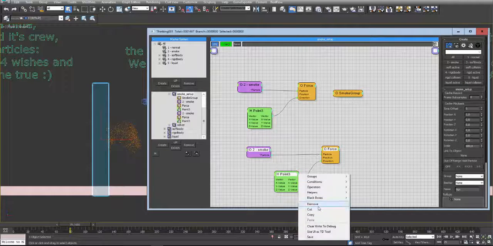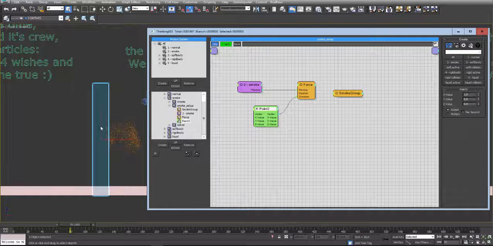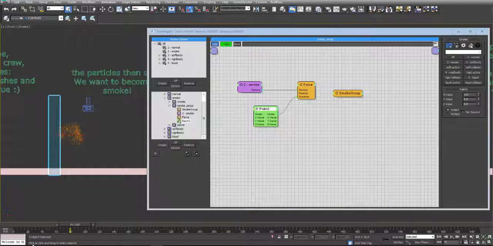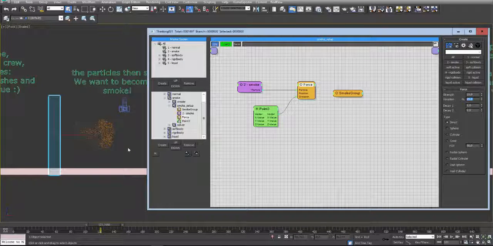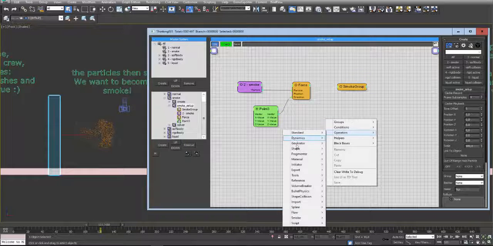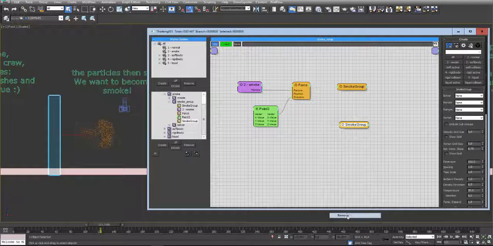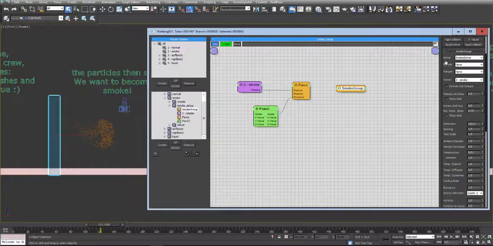So let me just remove this. And you have a force of 25 in X positive, so the particles still are going this way, and that's it. And I have 25% of variation. So this is the initial force, and then it enters the smoke group. Well, how to make the smoke group? It's simple. You go here, operators, and smoke group. Cool. So here you choose the rules, or the behaviors.